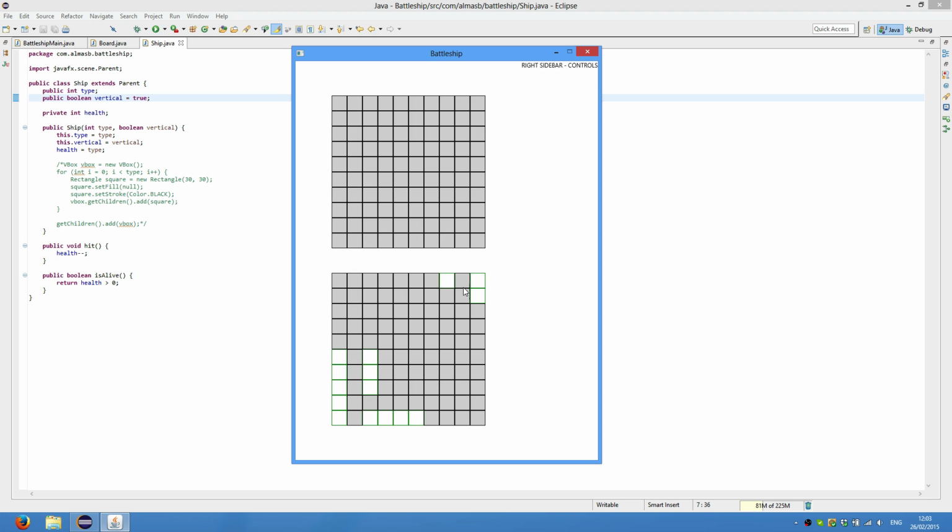Once you've placed all your ships, you can now shoot the enemy board, and whenever you click, the cell will become black, or the color of the cell. If you hit the target or a ship, the cell's color will become red. Same thing with your board underneath.